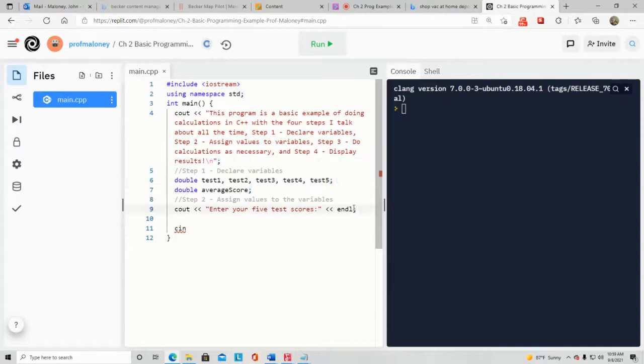So what we have is 5 test scores, and we want the user to give us his or her scores for those 5 test scores. So now we have the CIN statements, okay? And CIN, remember, is the opposite of COUT, meaning instead of less than, it's greater than, all right? So I can move this over just so you can see it better, in terms of how it lines up. So CIN, greater than; COUT, less than.